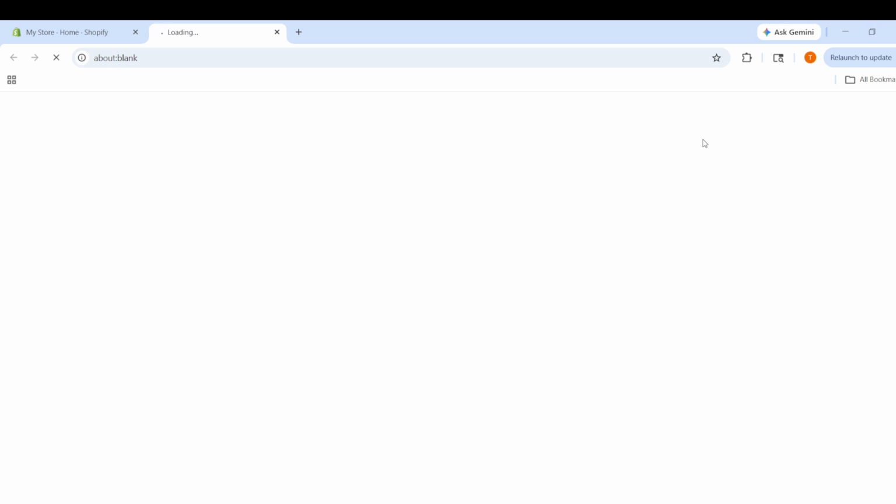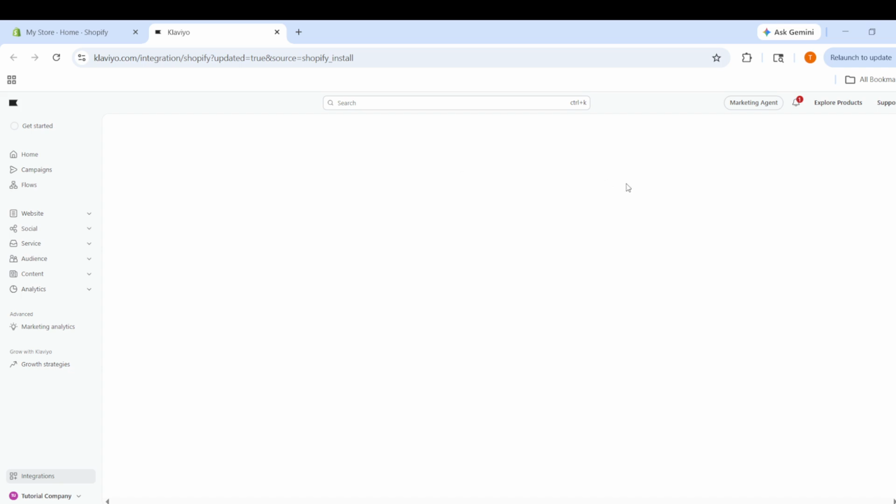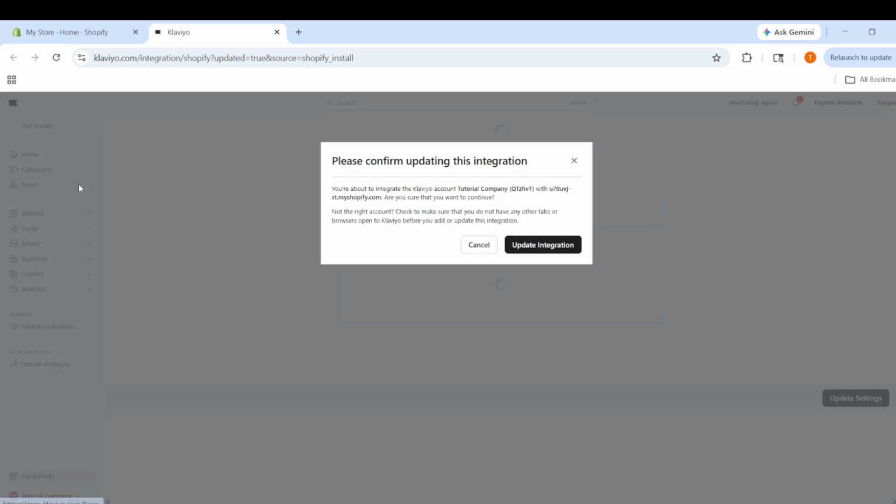Klaviyo is the email marketing app you will use to create and manage the abandoned cart flow. If your screen shows a list of installed apps, simply click Klaviyo from that list. After selecting it, Shopify will open Klaviyo so you can manage your email automations. Once Klaviyo opens, give it a few seconds to load.